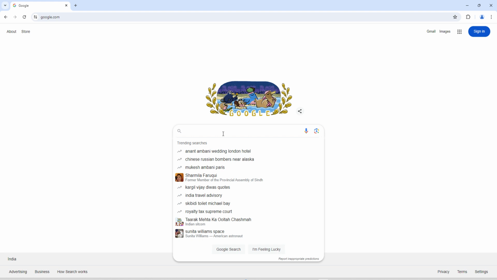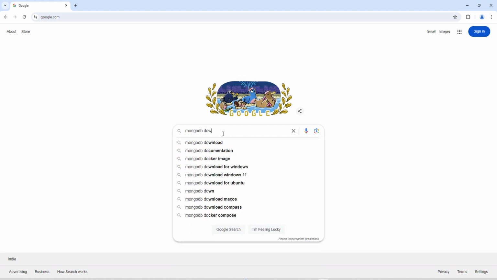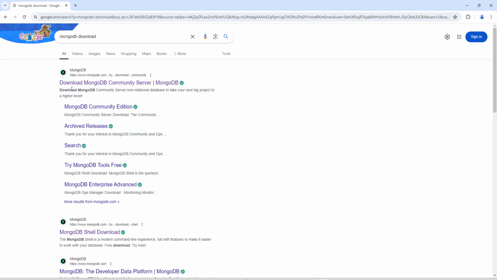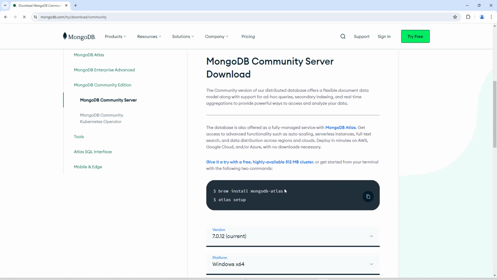First we need to download our MongoDB server. Here we can type MongoDB download and click. The first link you can see is Download MongoDB Community Server. You can click on that, and here you can scroll down.